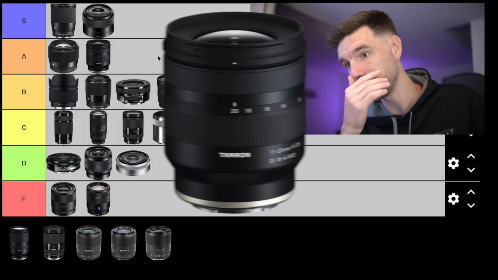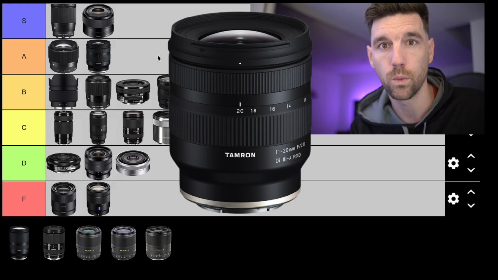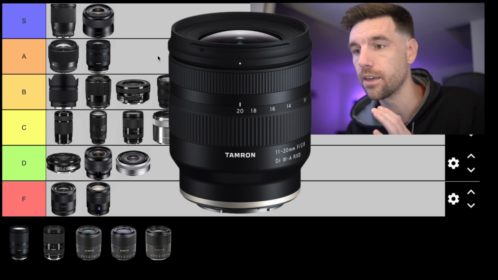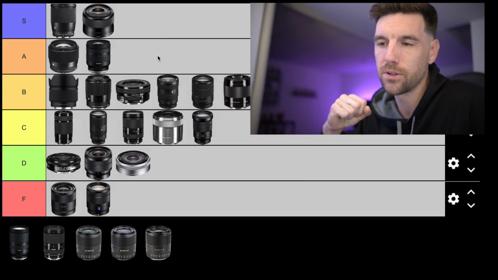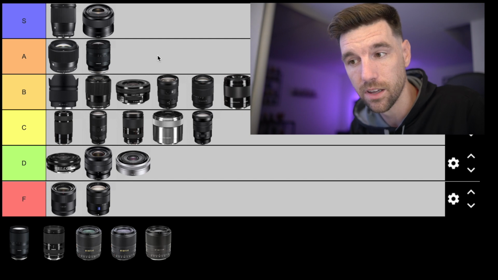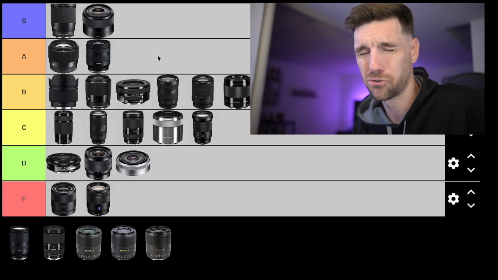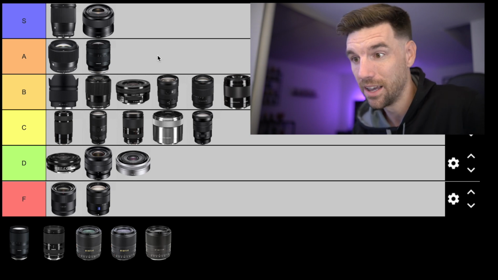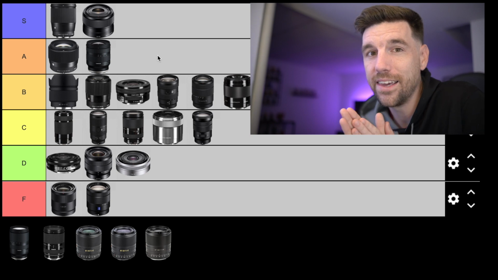All right, next are two lenses I'm super excited about, and that is the Tamron 11-20 f2.8. I'm gonna put it in A tier because I feel like this lens, which just came out within the past month in June, I think, as of recording this video, and I really want it. I want to pull the trigger on it. It is expensive, but it's a nice focal range for, say, vlogging, street photography, landscapes, even astrophotography at f2.8.